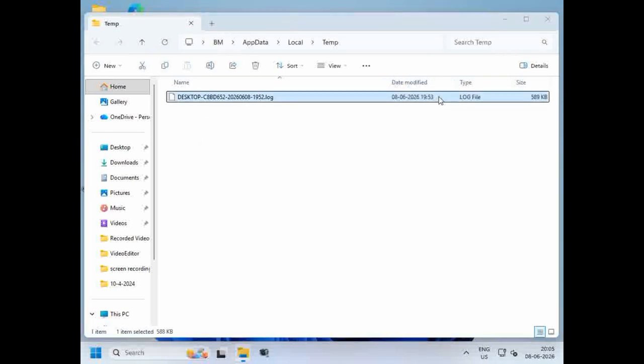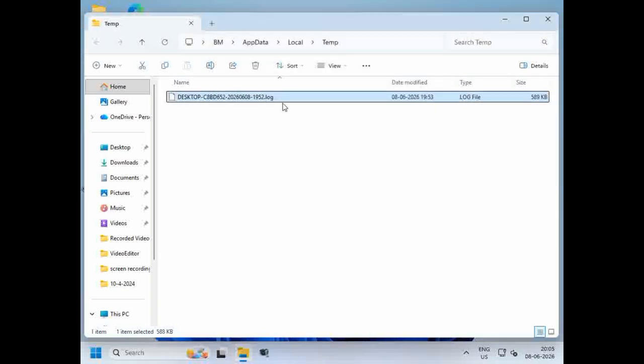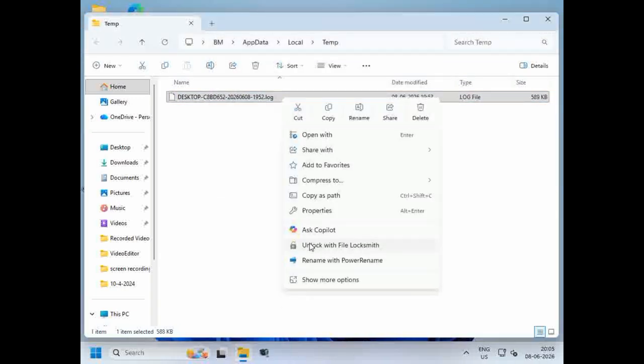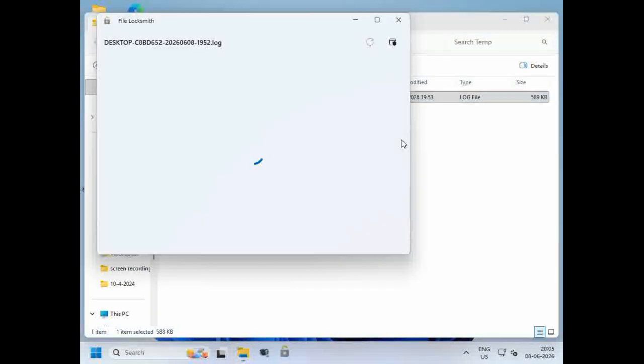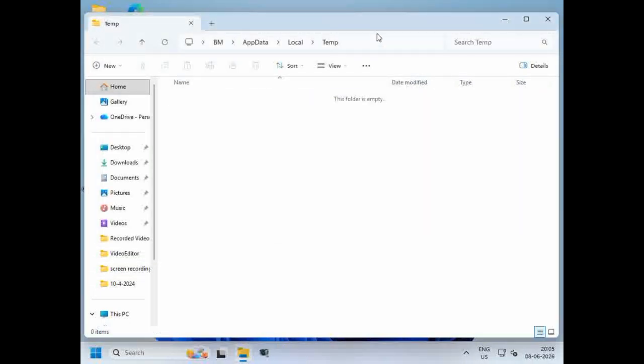Okay, now another file, do the same thing. Right click, unlock with File Locksmith. Okay, and end task. Now delete this file. That's it.